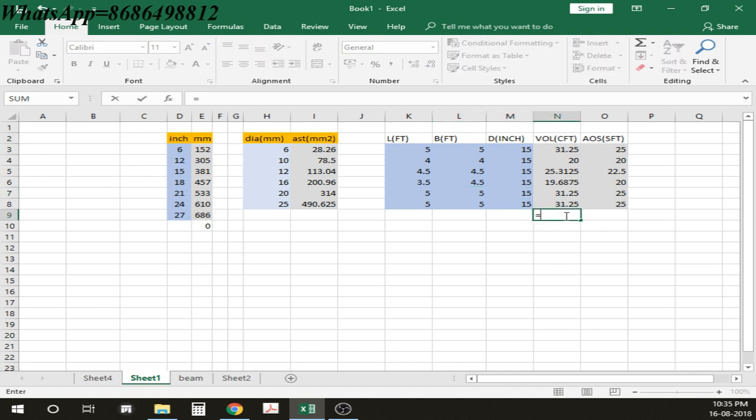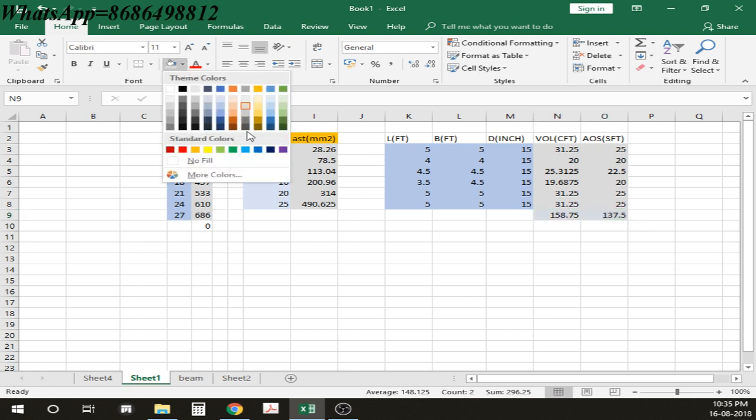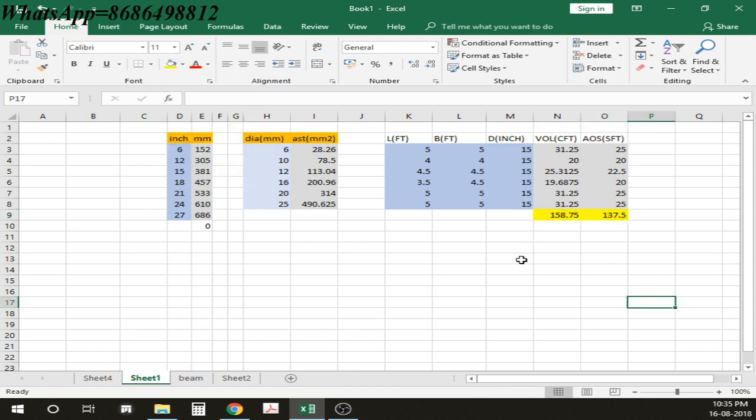The last thing I want to show you is the sum part. So I'm going to put here equal to sum, bracket open, and I'm going to select everything, click and drag, bracket close, press enter, and you can see how I got the total volume. Then I can do the same thing here also: equal to sum, bracket open, select everything, bracket close, and then click. So you got the total area of shuttering, and these are the total values. So I can put that in yellow color. That is how easy and simple it is.